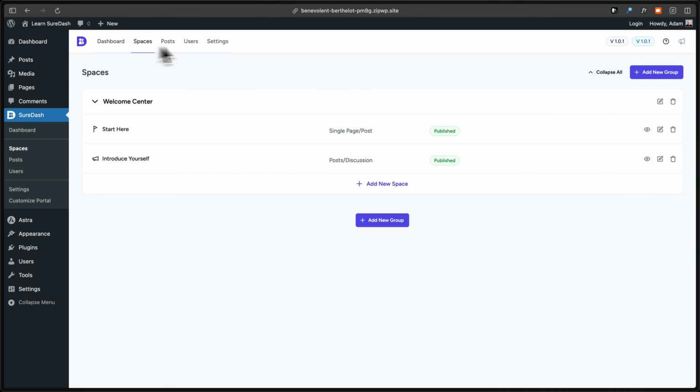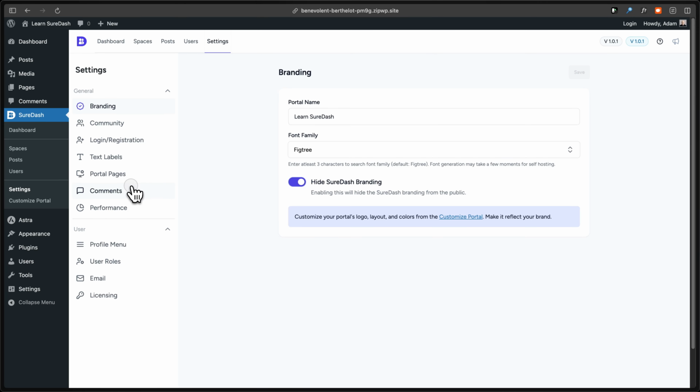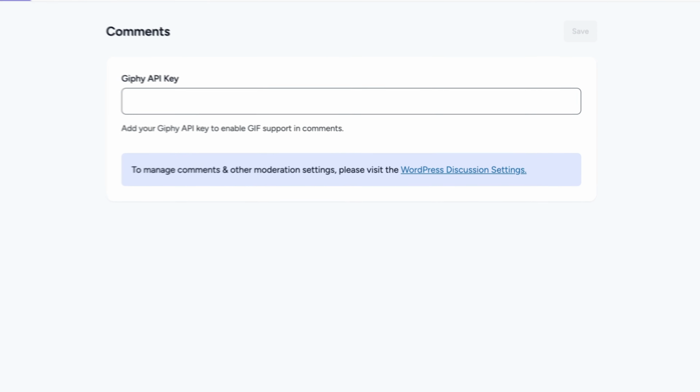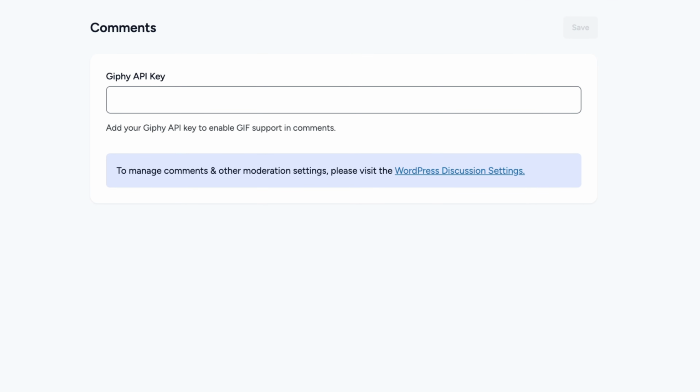Inside of the SureDash settings, there are some options for comments right here, and there is a very important link to moderating comments. So the first is if you want to make it so users can add an animated GIF, you simply need to get a free API key from Giphy. And so the way it works is your members will be able to search for an animated GIF, choose it, and it gets inserted into the comment system. But this is also good for posts. So you might want to do that. But here is what's most important.